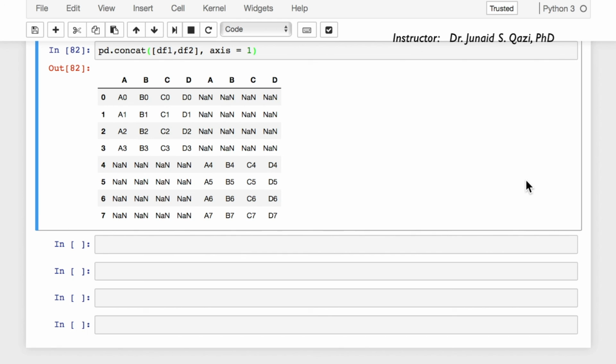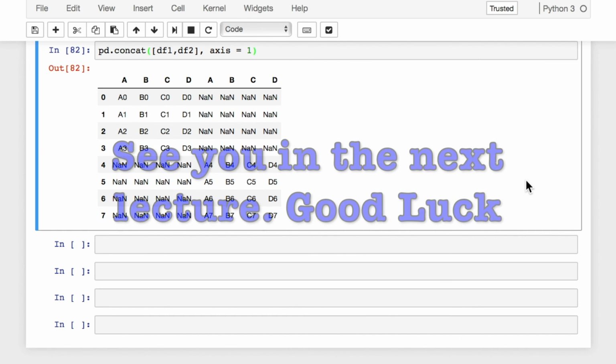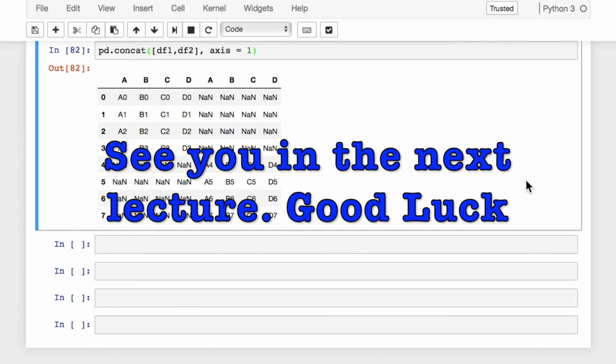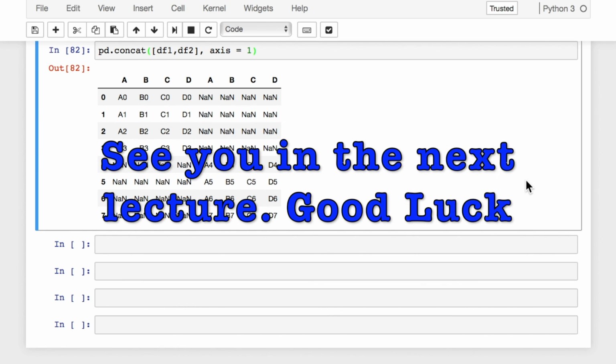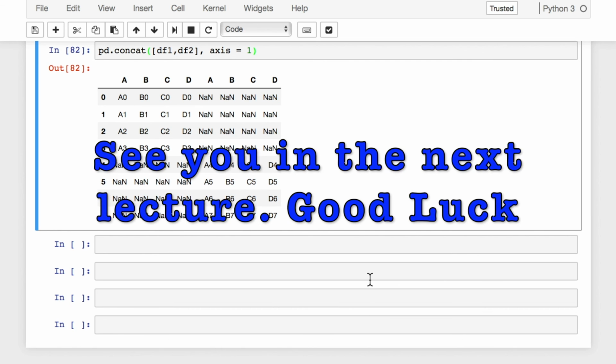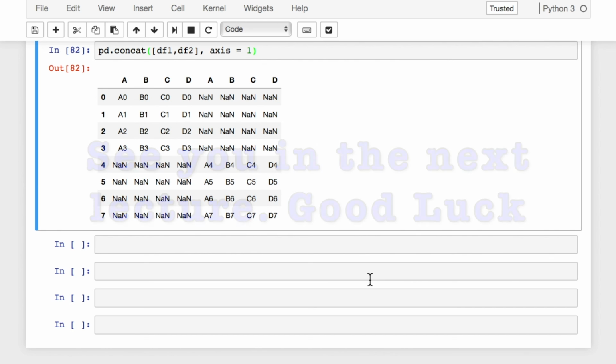This was all about merging and concatenation at the moment. I hope you got a very good understanding and better idea how the merging operation and concatenation works. If you don't have knowledge on SQL, you may need to revise this section. Just go through the lecture again and repeat all these exercises. See you in the next lecture where we will talk about group by operation. Good luck.